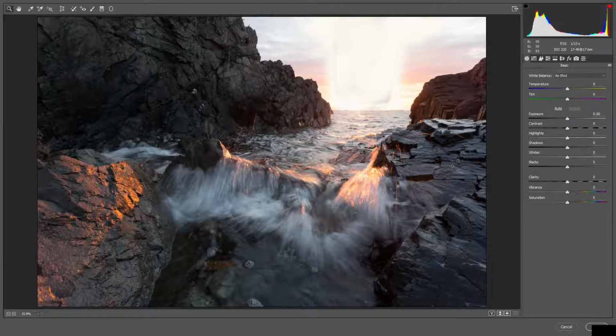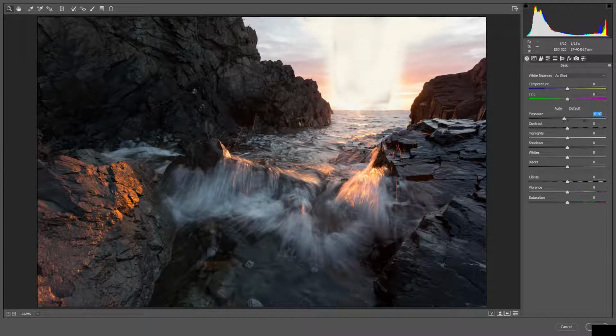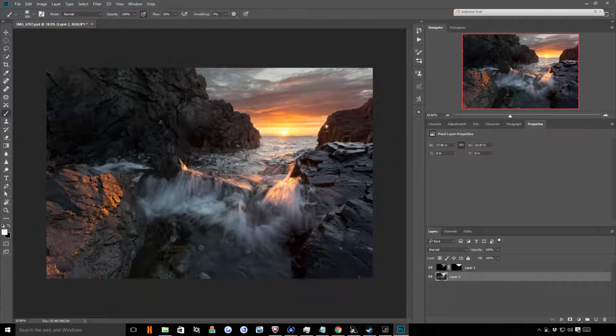I use camera raw filter for my exposure because I don't like the built-in one in Photoshop. It doesn't look as good to me. I don't know if that's just me, but it's personal preference. I'm going to take this exposure slider and just take it down to like -40 or -30, like around a third of a stop. Press OK. You see it made it a bit darker, and it looks a lot better like this, I think. I could go even more.